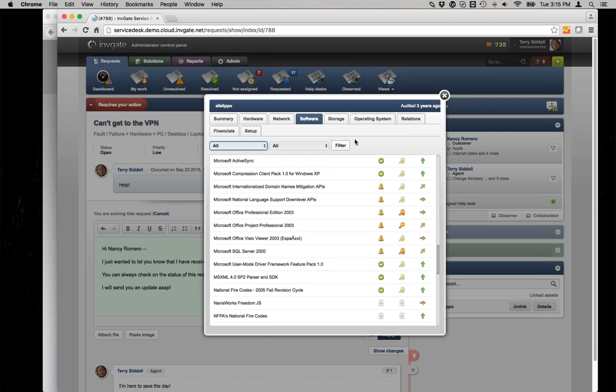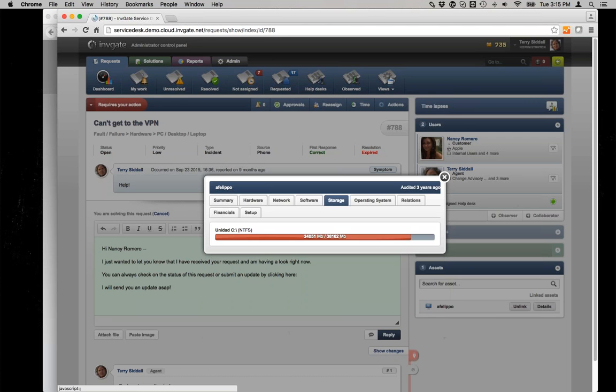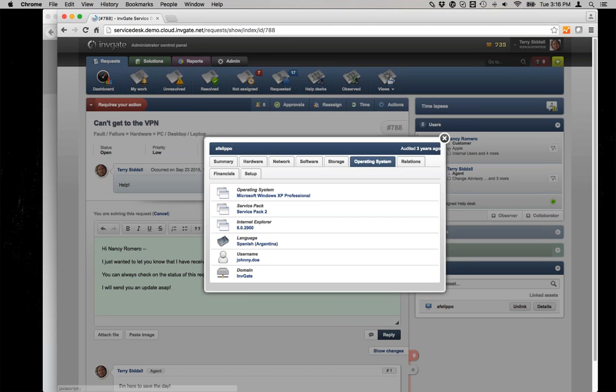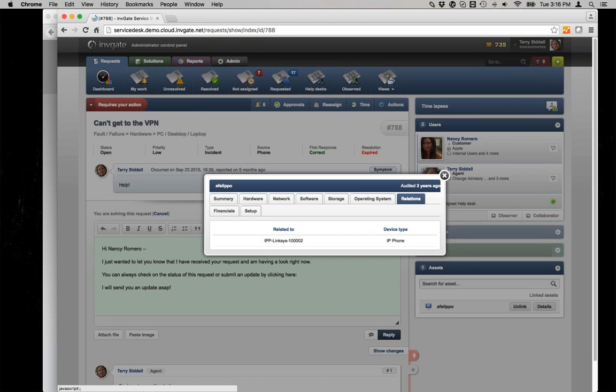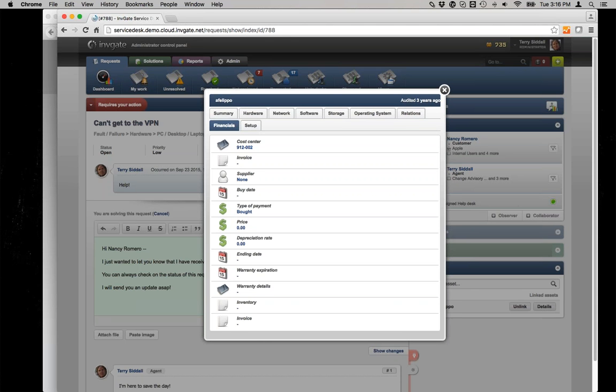I can filter down that software information. I can see how the hard drive's partitioned. I can see there's not a ton of free space left. So maybe, who is this? Nancy needs to dwindle down her iTunes library. Operating system information, if you just want to make sure they're on the latest service pack really quick at a glance. Any relationships to any other assets or CIs you can see there for maybe risk assessment purposes during change. We've got all that financial information available right here in the ticketing system as well.